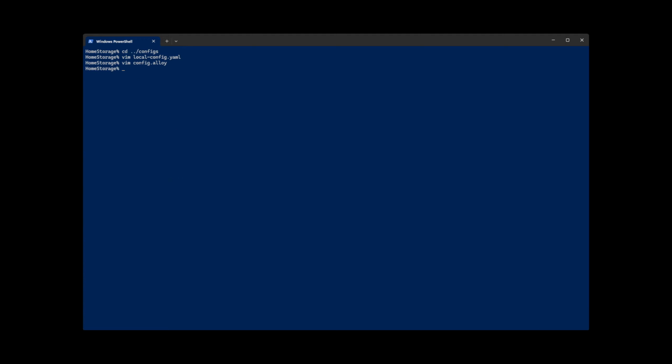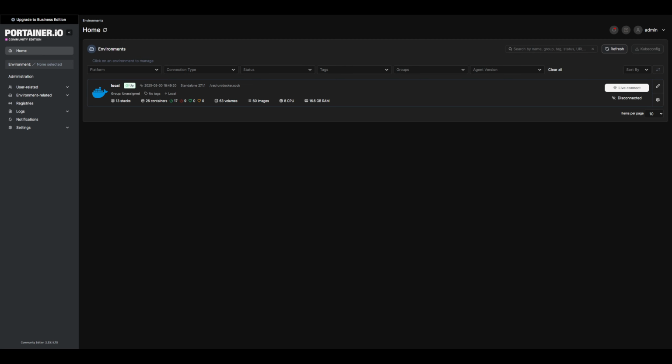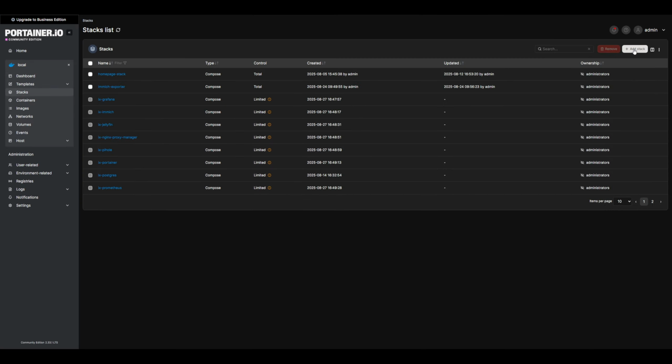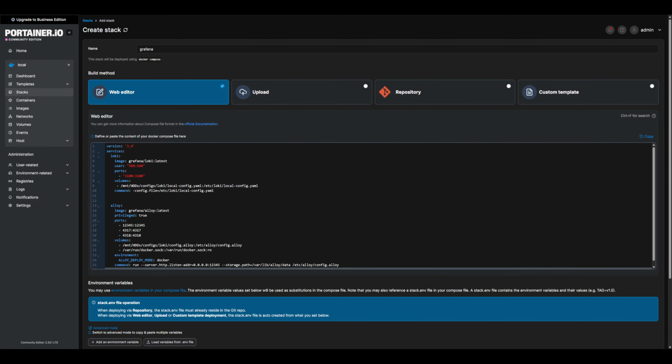Now that we have our configs, let's deploy Loki and Alloy. We will deploy Alloy and Loki through Docker using Portainer. If you do not have Portainer or another Docker manager installed, please install Portainer through the TrueNAS apps before continuing with the video. Over in Portainer, let's go to our local environment, stacks, and add a stack. I will name mine Grafana and paste in the Docker compose linked below. This will deploy both Loki and Alloy.